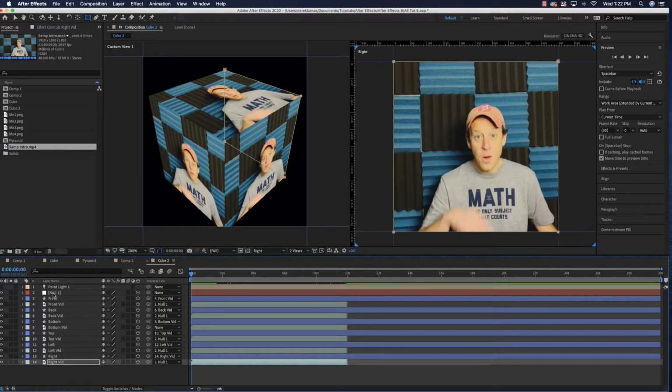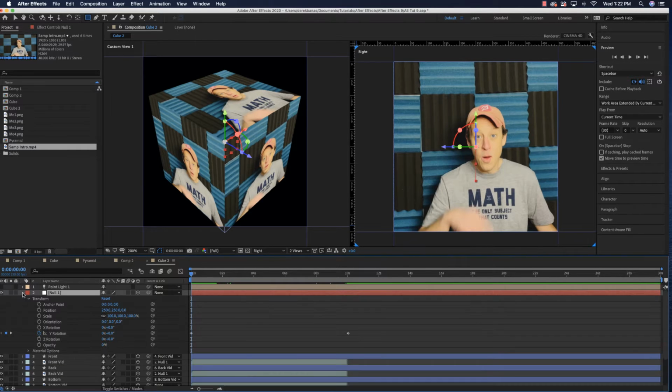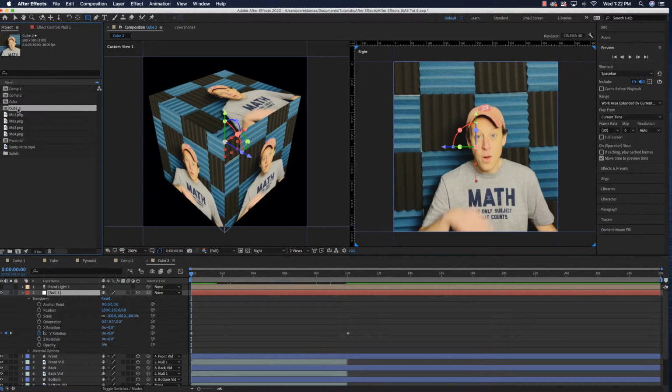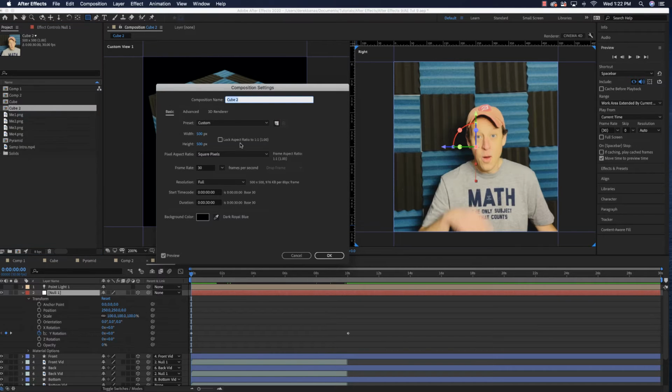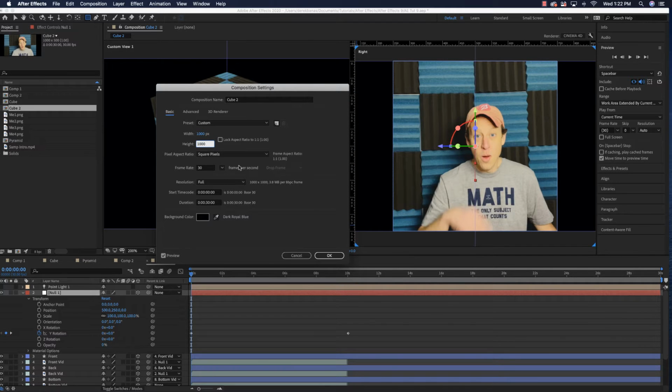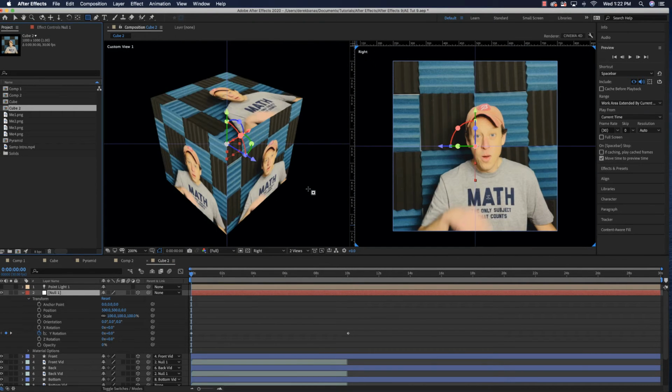Now what I'd like to do is go to Null and let's rotate it. Well, also what I want to do is I want to go and get this guy. This is Cube 2, is the name of it. And I want to go to Composition Settings and I want to take this up to 1000 by 1000 so that I'm certain my cube is going to fit in my composition I'm going to use for my animations.